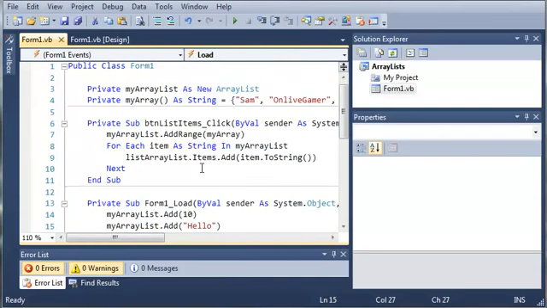So in this tutorial we looked at removing items from an array list by using their name, and removing them at a certain index, and we also learned how to add all of the items of an array to an array list. So practice that a little bit, and once you got that down, move on to the next tutorial.